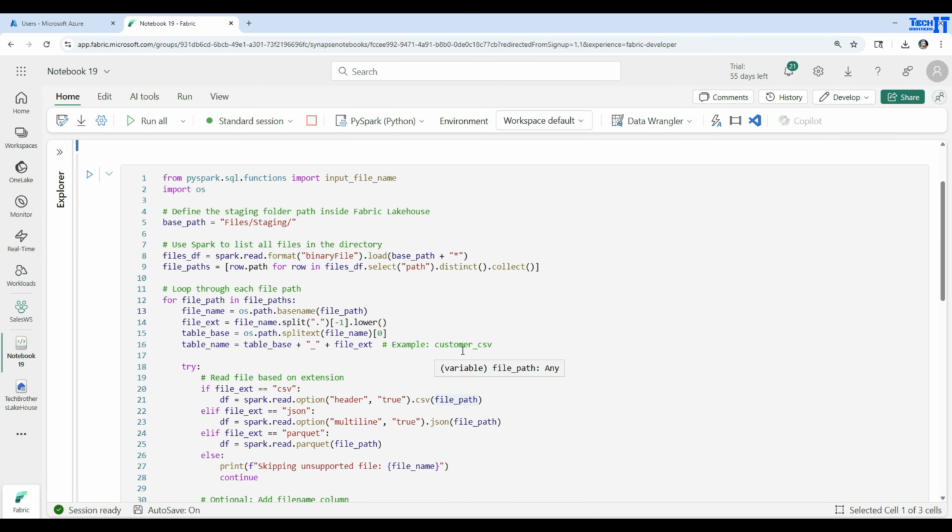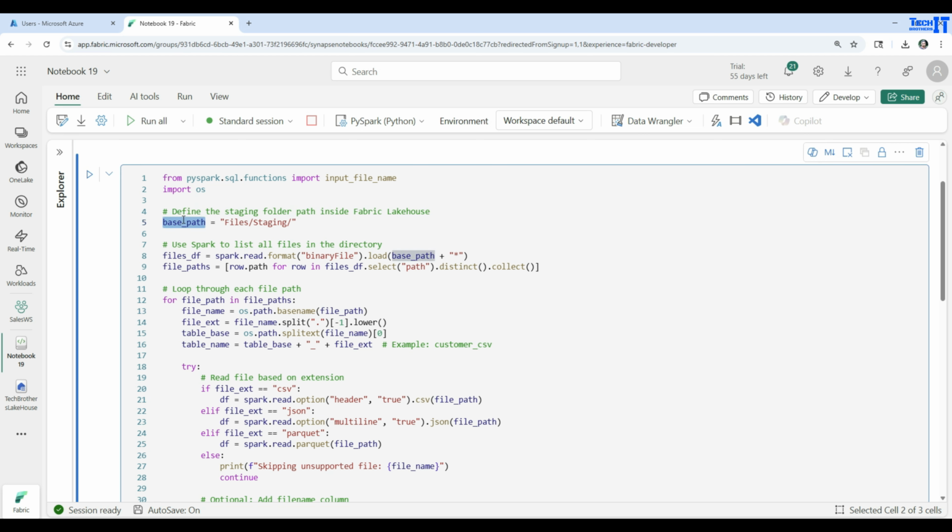writing some code. So first of all, here we import some libraries which are important, and then here is the base path. Then we define the staging folder path inside the Fabric Lakehouse. We know that under the files we have the staging folder, and that's where the files are sitting. Now use Spark to list all files in the directory.